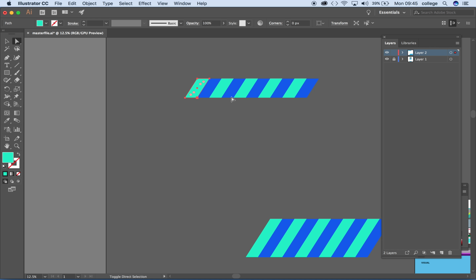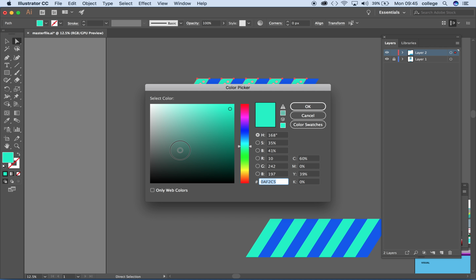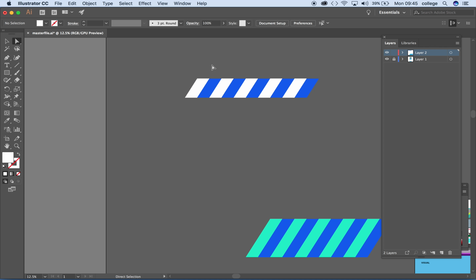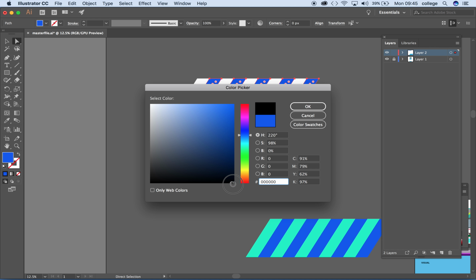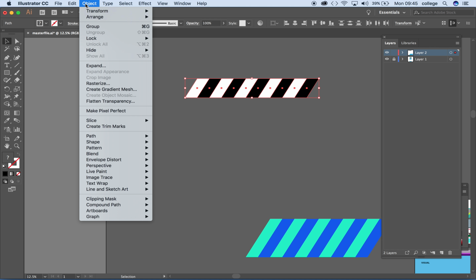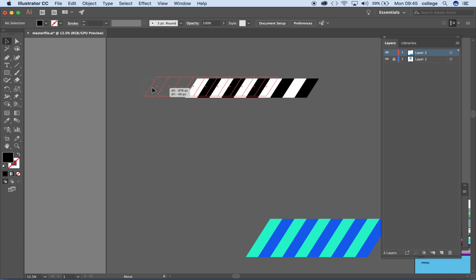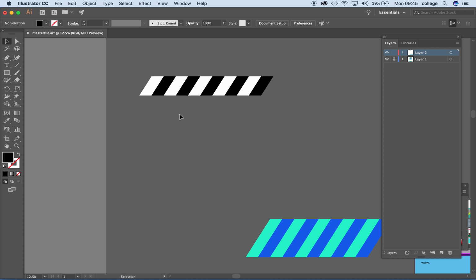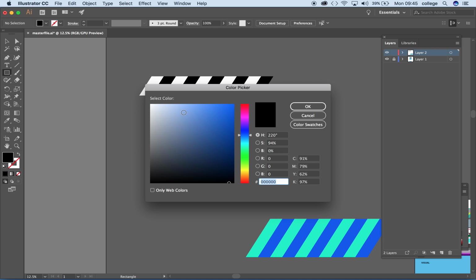These are going to need to hold down Shift to select multiple objects. Those are going to be white. Deselect, select, hold Shift to select multiple objects. That is going to be black. Let's select and group, Object, Group, so they're nice and easy to select. I'm then going to make a mask.